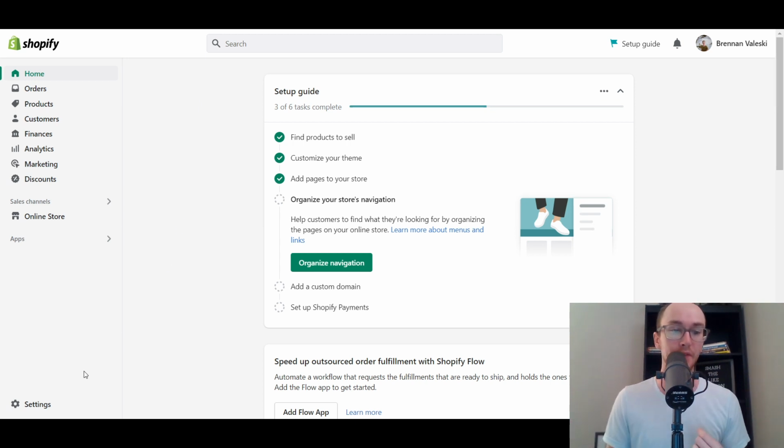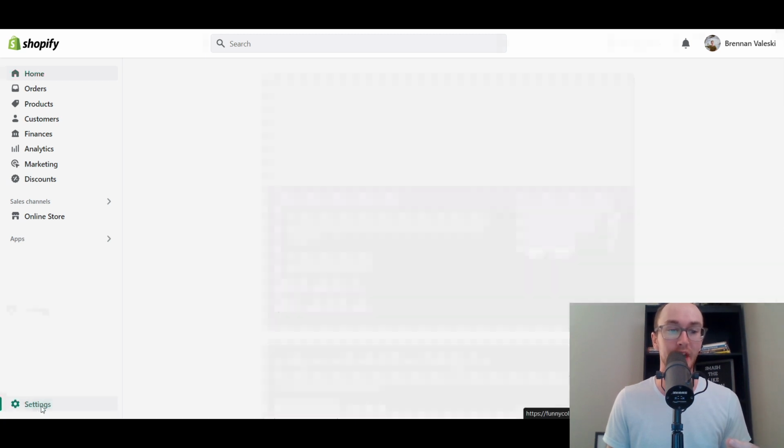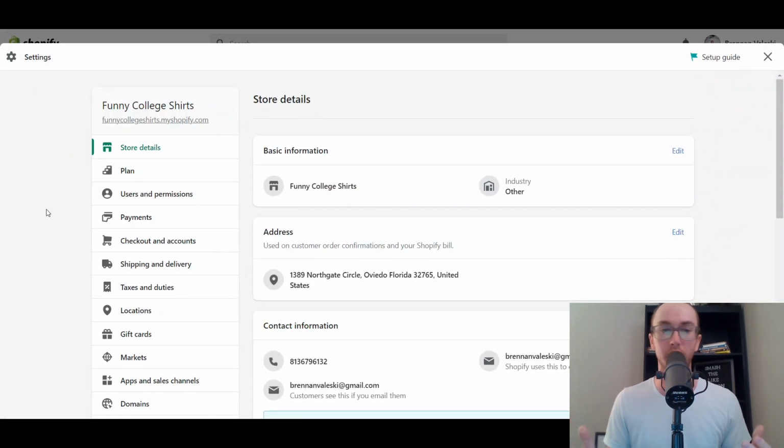Next, you're going to navigate over here to the bottom left-hand corner and click on Settings. That will take you to this page here outlining your store details. Then you're going to go over to Plan.